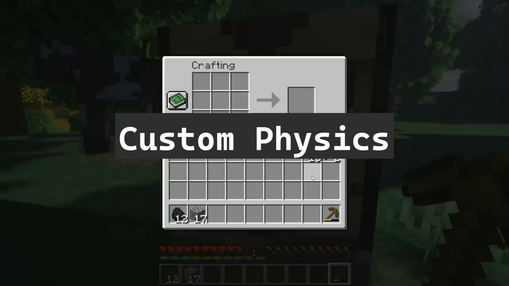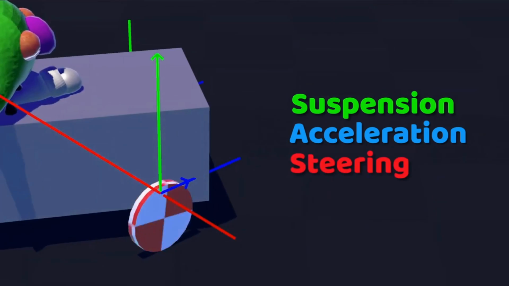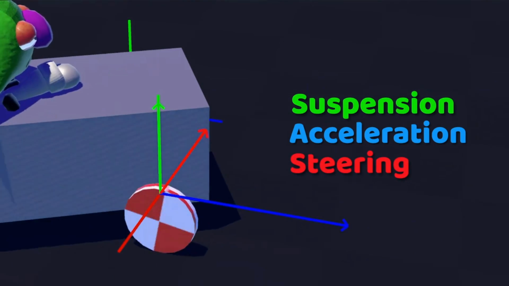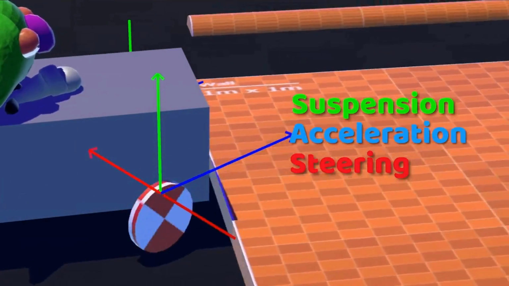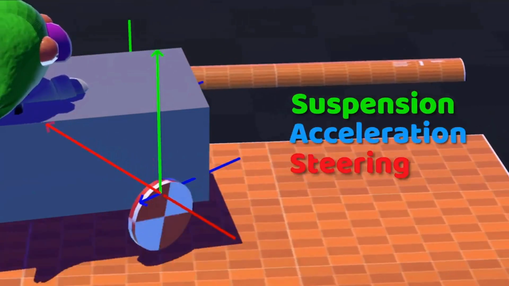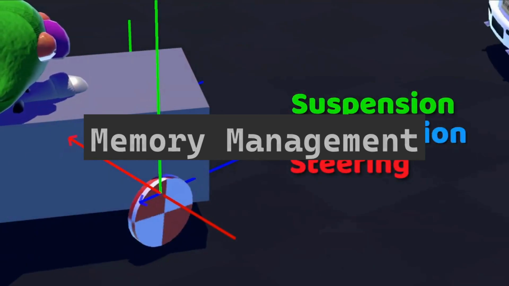Custom physics. Custom physics refers to the implementation of physics systems tailored to a specific game's requirements. This may involve creating custom collision detection and response algorithms or modifying existing physics engines.